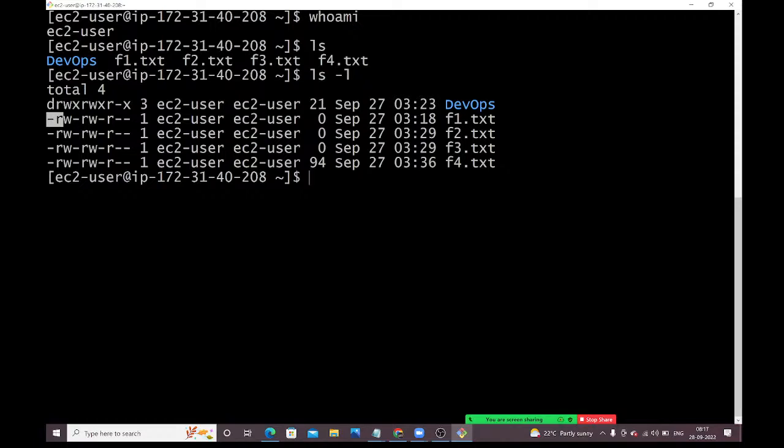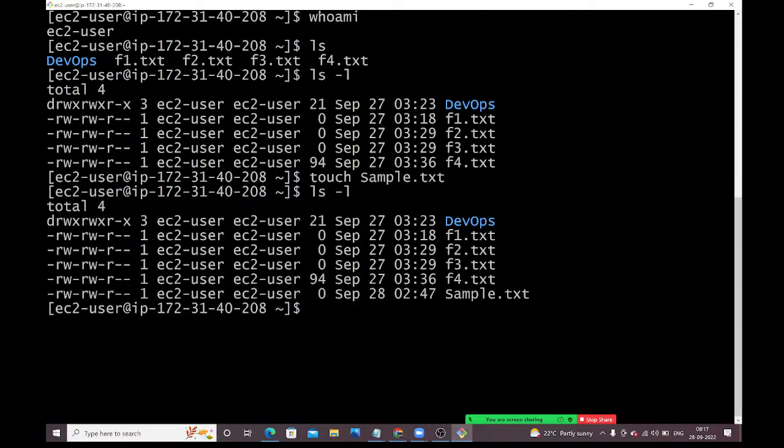So now let me create another file, guys. touch sample.txt. Now do ls -l. What are you getting? DevOps first, then f1, f2, f3, f4, and sample.txt.